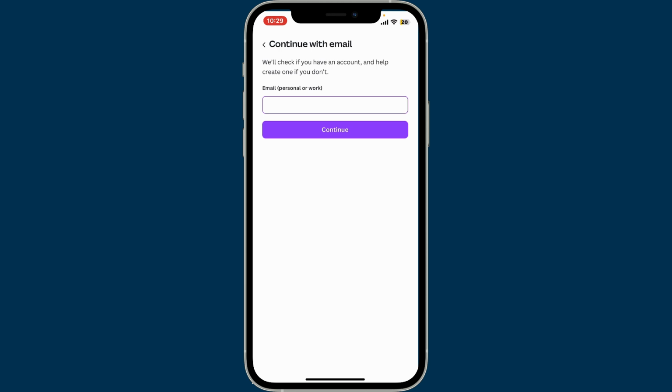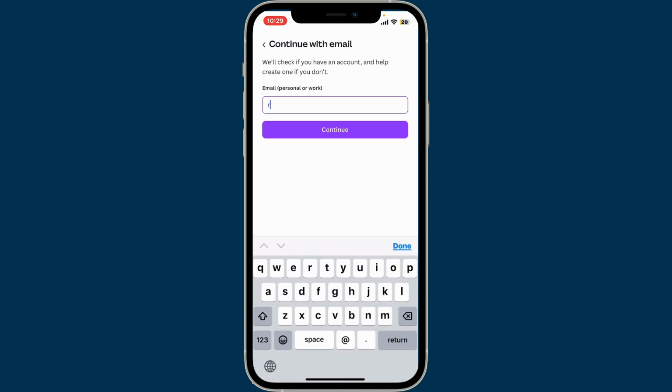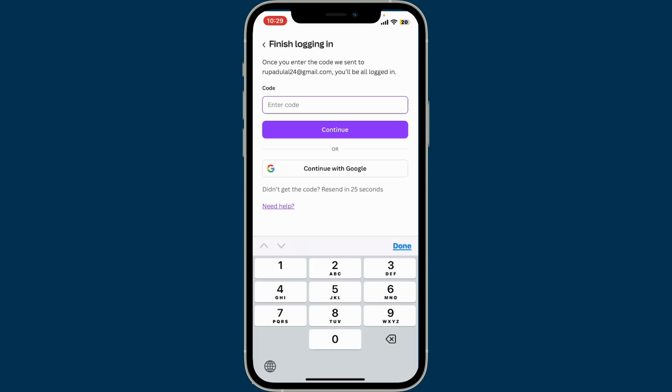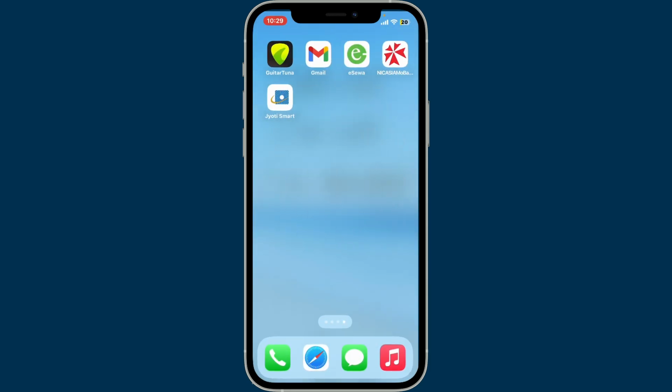I'm choosing Continue with Email. Now, enter your email address in the text box. Once done, click on the Continue button. On the next page, you will need to enter your verification code sent to you via email.